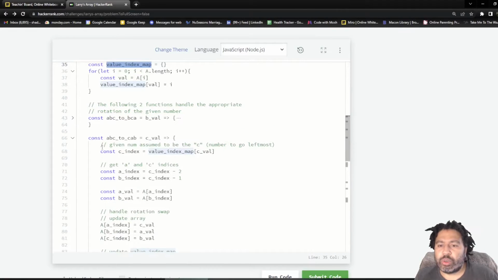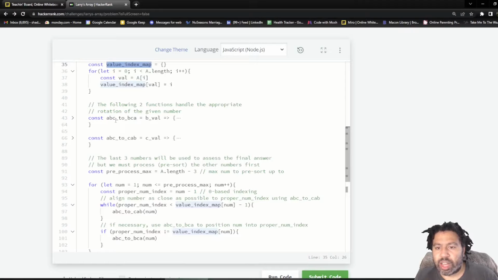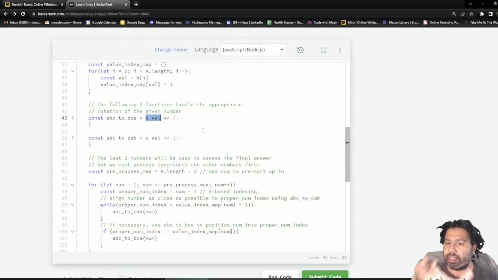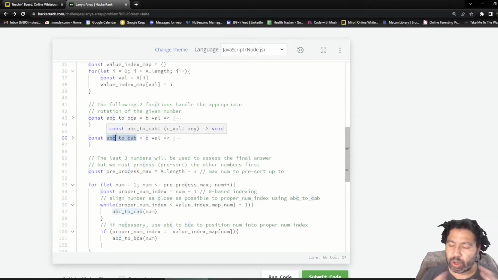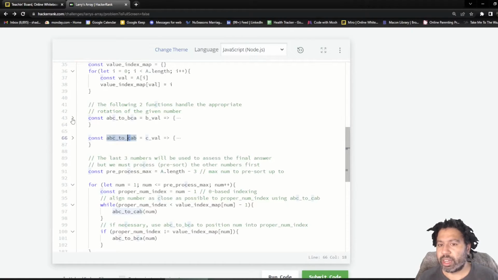Here I have these two functions, so I'm just going to shrink these. I have a function called ABC to BCA. Given the B value, I want to take that B and put it in the front, essentially. And for the ABC to CBA rotation, I'm going to be given a C value, like this one, and I'll be doing all the proper operations to get that C to the beginning, and everything else is handled. I'm going to quickly show what those look like, but that's the idea.